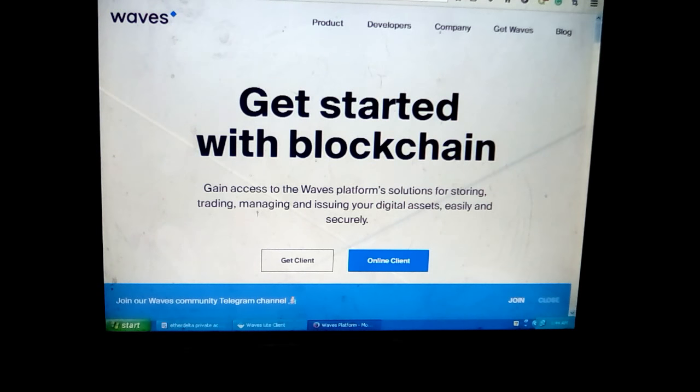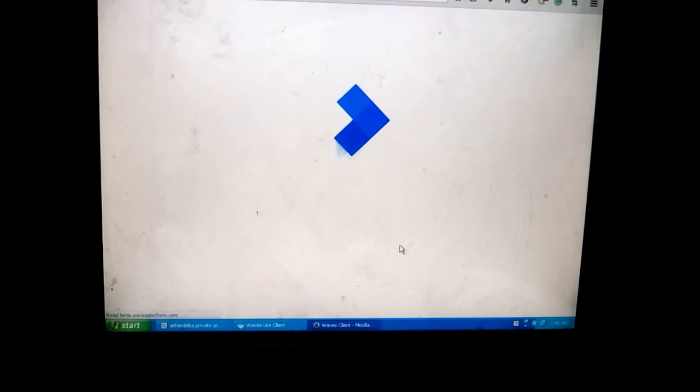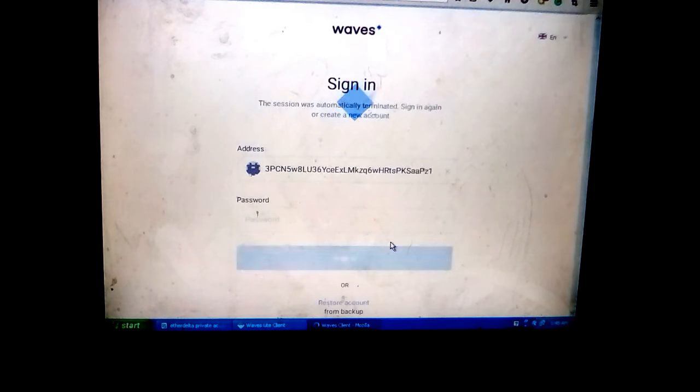So when you go to wavesplatform.com, you see these two buttons. You see the get client button and then you see the online client. And these are both interfaces to access your coins on the blockchain. The get client is just the extension, the Chrome browser extension. And the online client, you'll find that you can just click on it. And I mostly use the Chrome browser, but for the sake of the video, I'm just going to show you this as well if you want to just log in directly from your desktop.